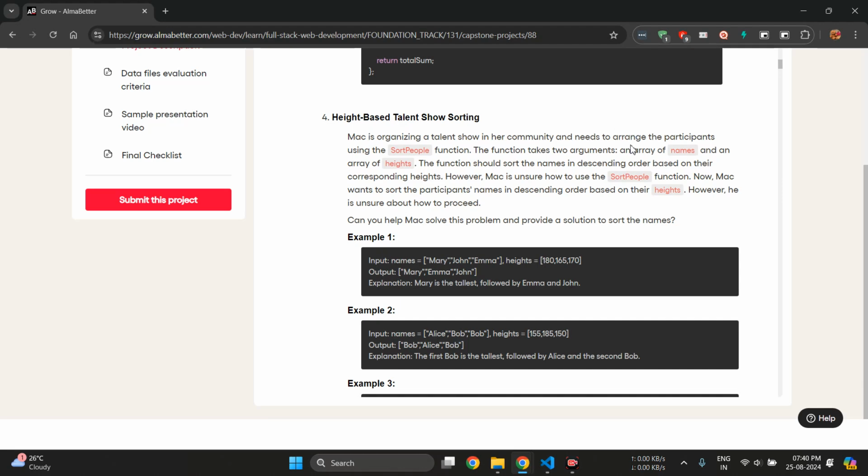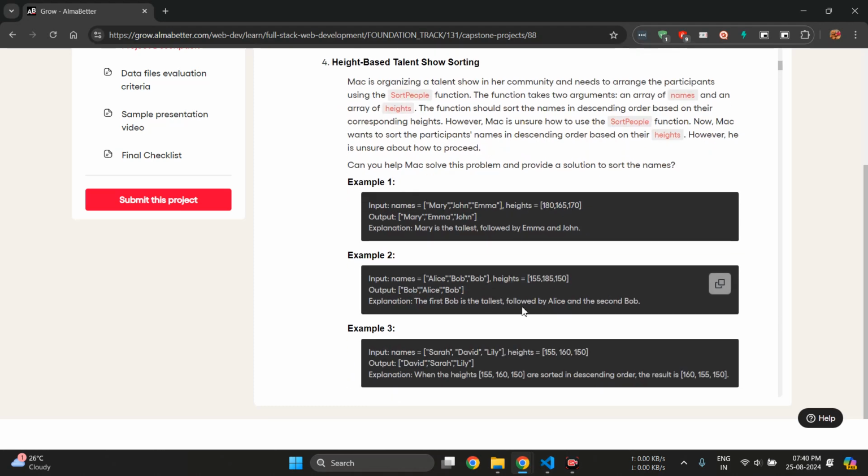Okay. Similarly, there is a real case. Mary has a height of 180, Johnny has a height of 165, and Emma has a height of 170. So the output is Mary, Emma and Johnny. Mary is the highest, then second is 170, and again this is greater than 165. Mary is taller, followed by Emma and Johnny.